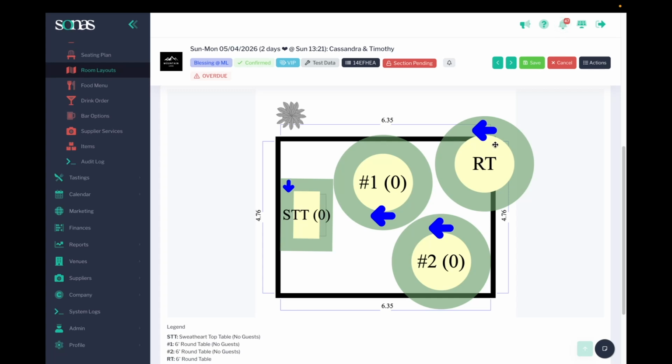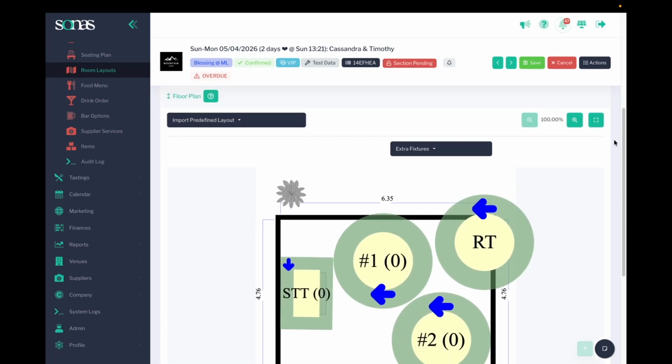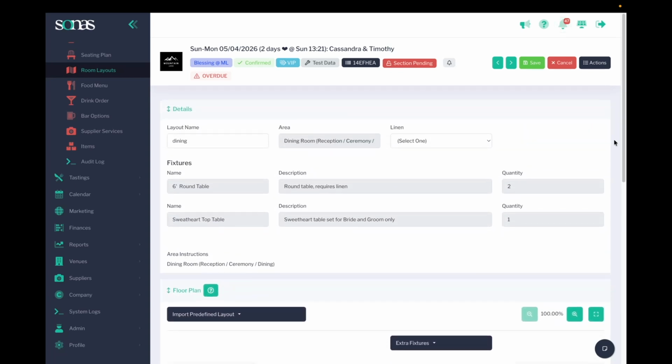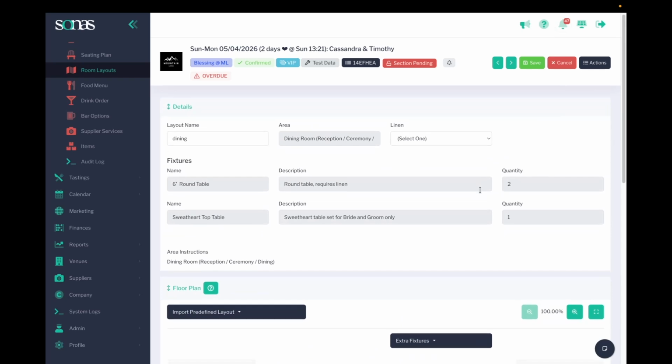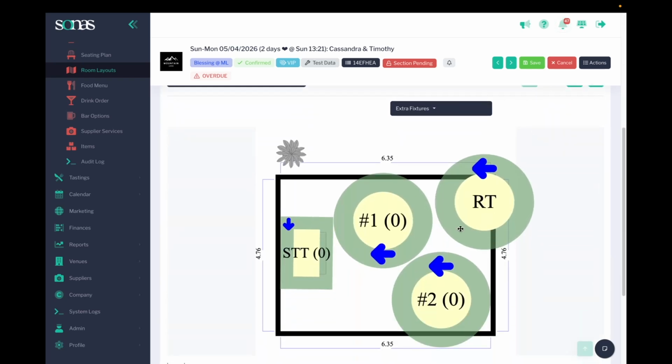You can also do custom floor plans. You don't have to use the library, but this gives you a starting point. So we're all about working with efficiency, and having a starting point definitely provides that. Any changes you make sure you hit save, and you can create multiple floor plans. So dining, ceremony, reception layouts, whatever you need. Any changes, make sure you hit save, and you're good to go.